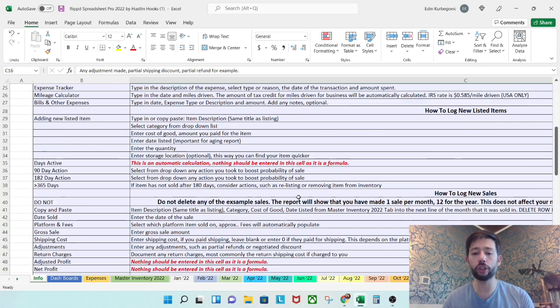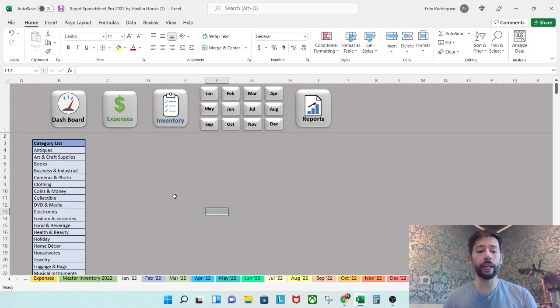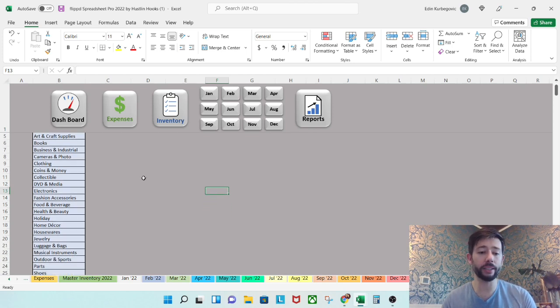Let me show you how to change the fees percentages and platforms that you sell on. You simply want to go over to the titles tab. The first thing here you'll see is the category list. This is the category that you may or may not sell in. These are all of the major categories of eBay. You can modify this however you want.